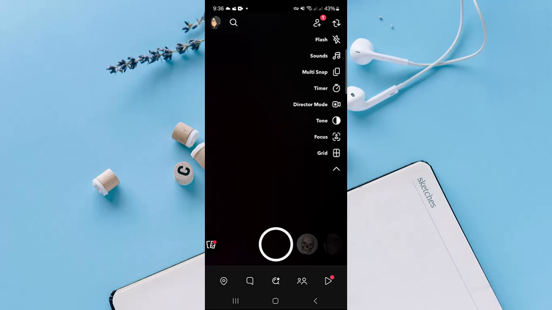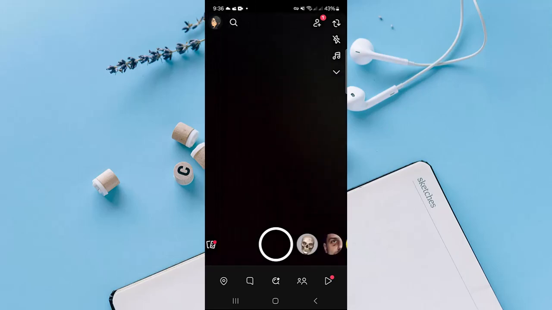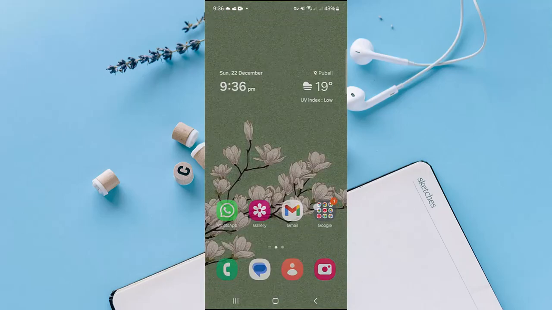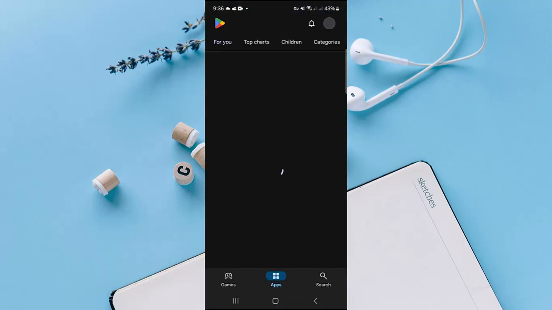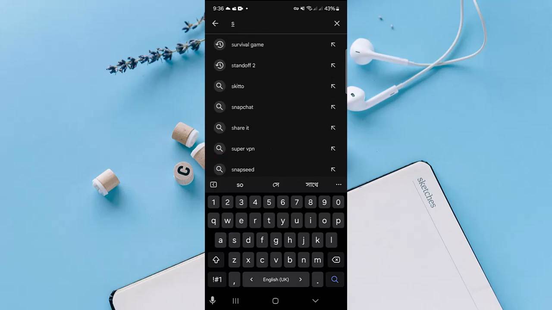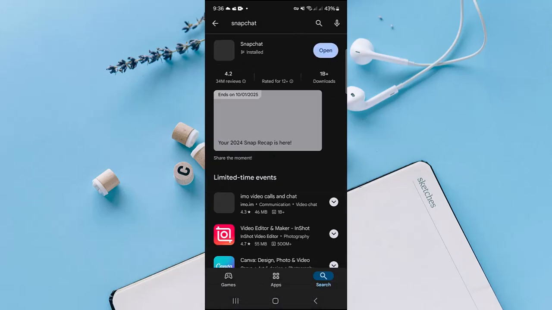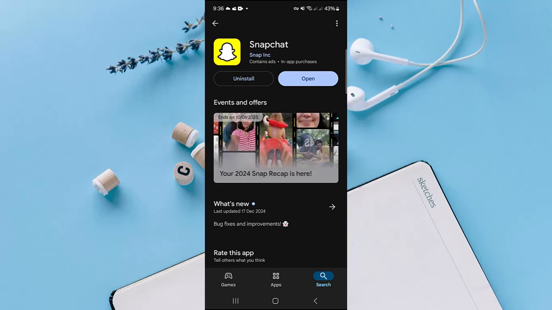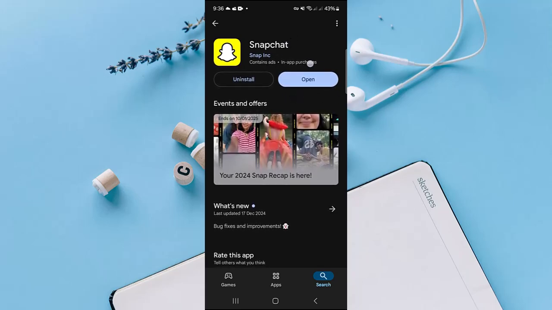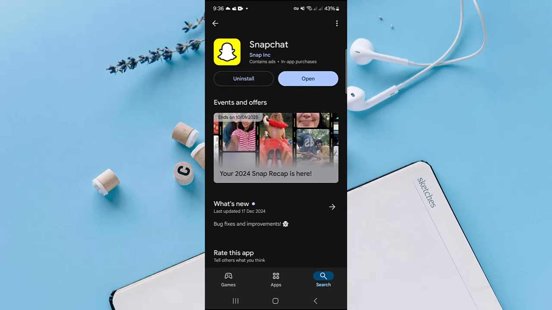So if you don't find this option, you can try several things. Like you can just make sure your Snapchat is updated to the latest version. Head over to your Play Store and check for Snapchat's update. Just search for Snapchat, go to its installation section, and here if you find there is an update available, make sure you have updated it to the latest version.